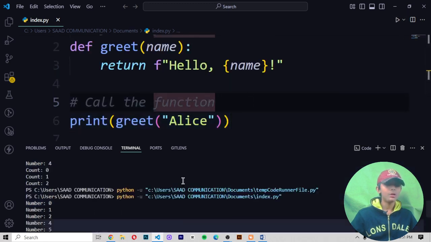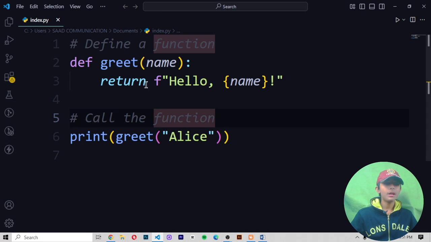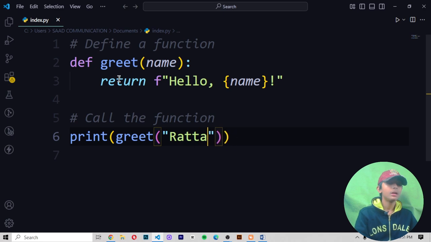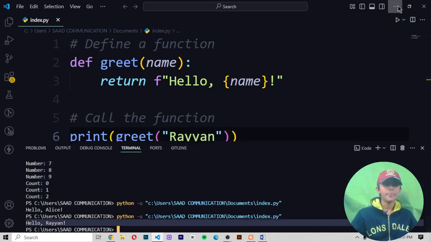So it is giving me hello alias. Why? Because first of all I write hello, then I write my name variable, and in my name variable I write alias. So that's why it is printing alias. If I write here hello Rayyan, now it is giving me hello Rayyan, like that.